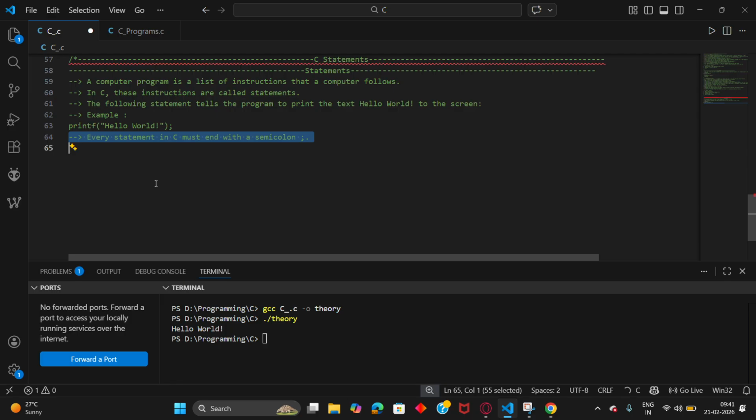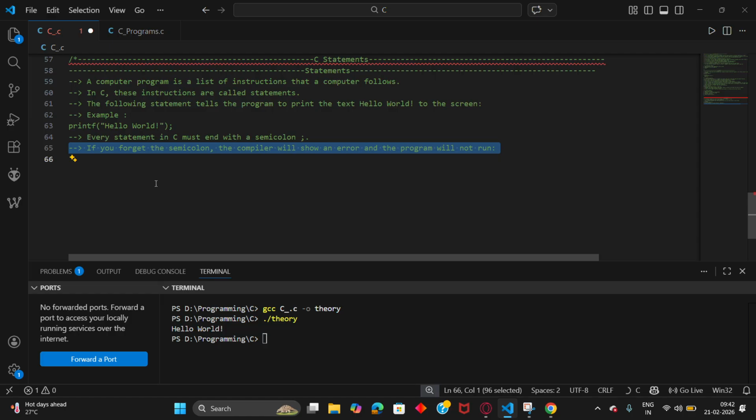Every statement in C must end with a semicolon. How do you identify a statement in C programming? If a statement ends with a semicolon, then you can treat it as a single statement. If you forget the semicolon, the compiler will show an error and the program will not run.